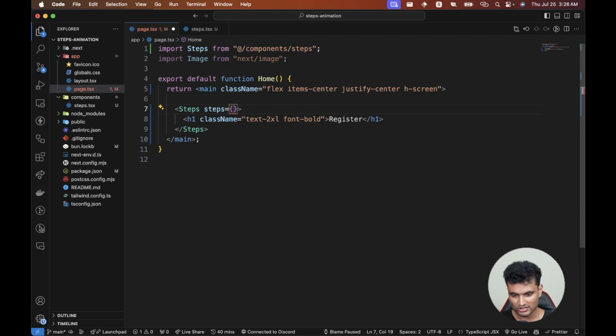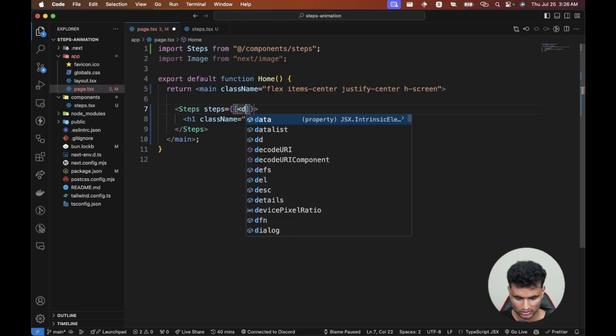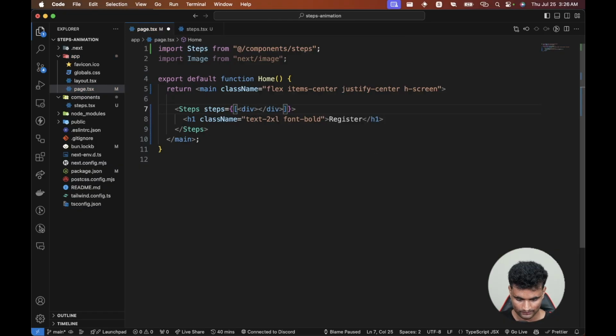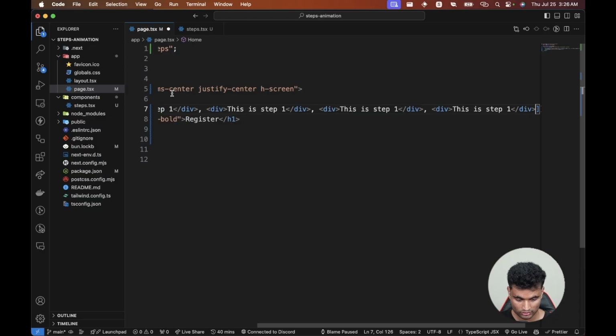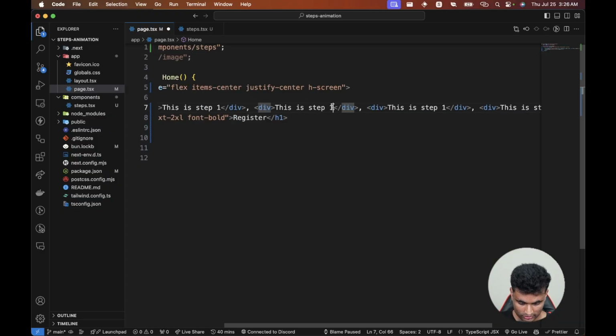You can simply pass in components, but since we do not have components, I can simply pass in like literal tags here. So I can simply say div this is step 1, and now I can just go ahead, copy this, and I can have this like 4 times. You can have it however times you want it to. And now I'm just gonna edit these.